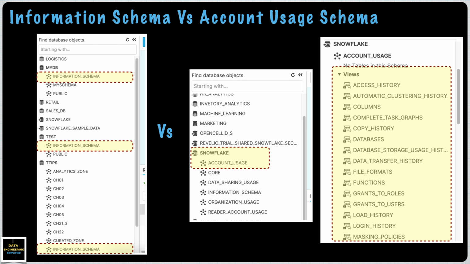Many views are common between information schema and account usage schema, like databases, table constraints, stages, etc. However, there are many more views which are not visible or accessible, or you can say available, in your information schema. Talking about each view from account usage schema may need another playlist, and I will publish it soon. Account usage schema is very important for platform owners, data managers, data ops or a DevOps team. We will not go in deep, but let's see how it looks.